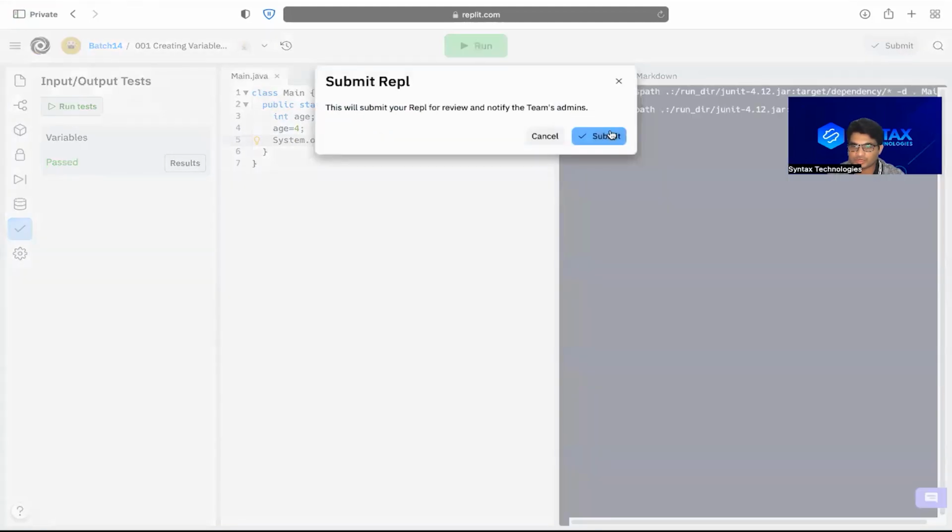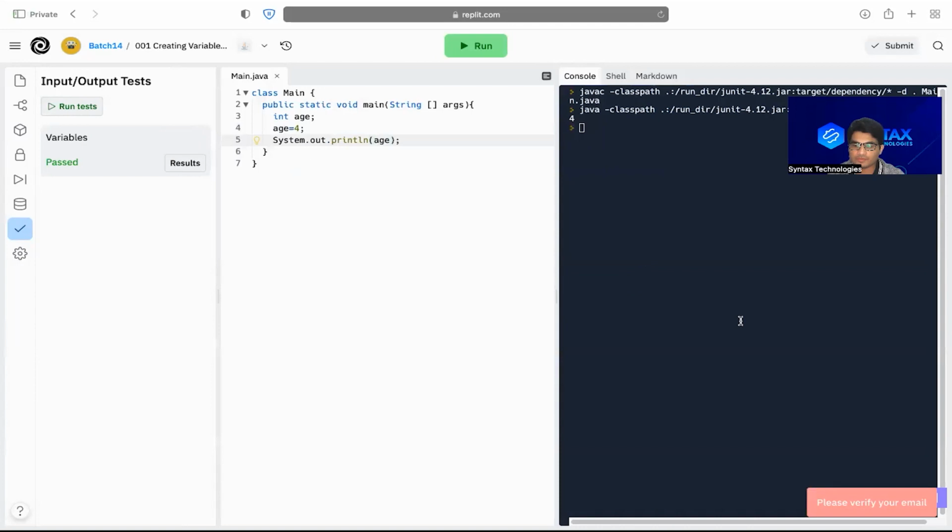So if I click on submit, it will ask me to submit, and I can select the submit button to do that. Because I have not verified my email, it will give me an error that I need to verify my email, and only then will I be able to submit the REPLs.